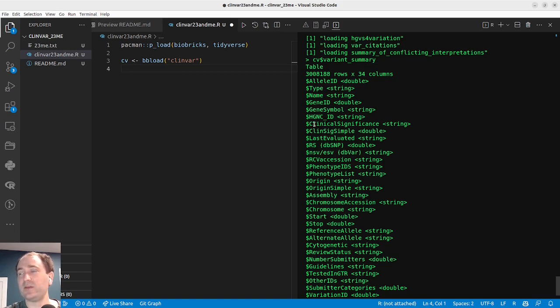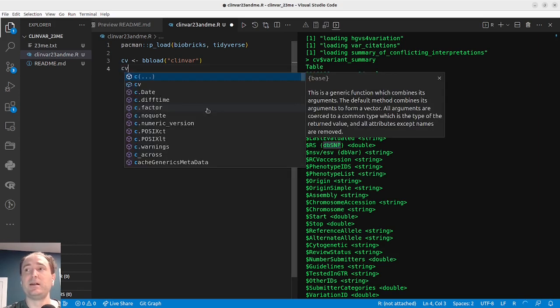And then we have an interesting variable here. First, we have gene names, allele IDs, HGNC ID. We need something that looks like RSID. And that looks like it right there. So RS, DBS, and P. So that should be a good variable for us to join on here. So let's go ahead and pull that variant summary.